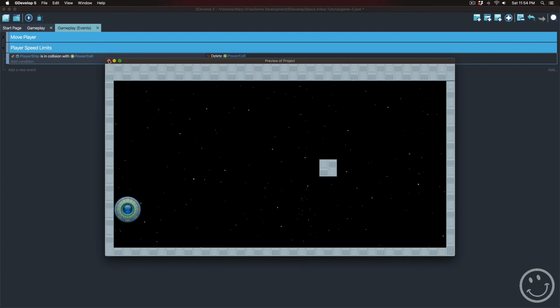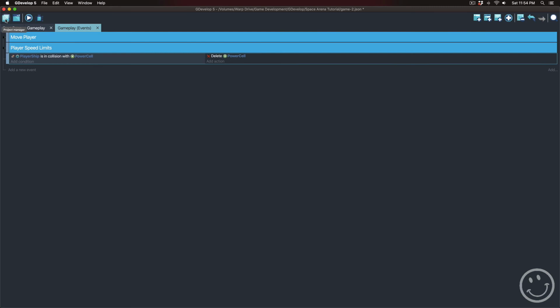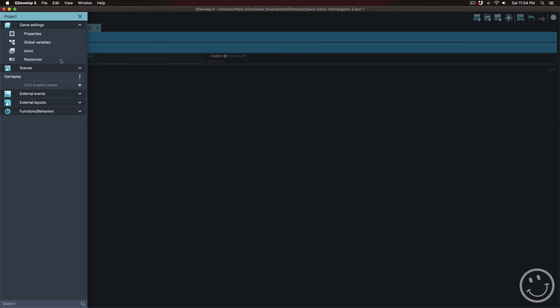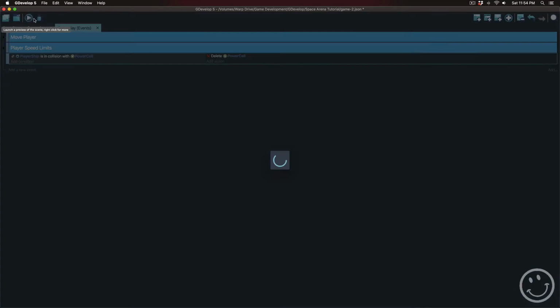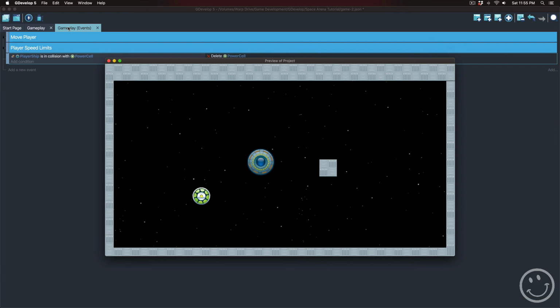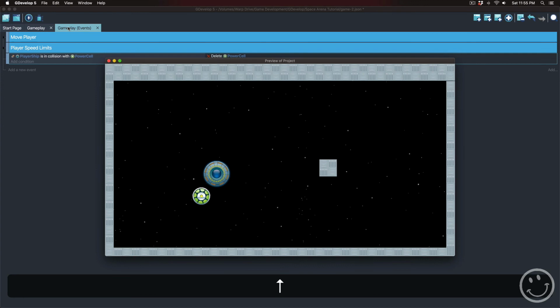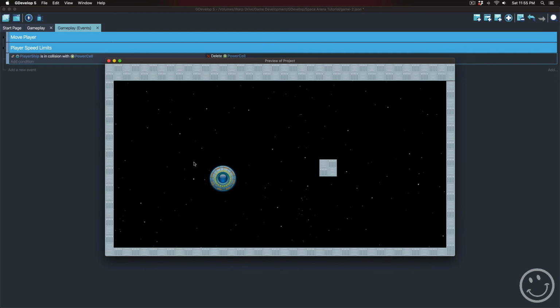But now something weird's going to happen, and I need to slow the player ship down for this so it doesn't move so quickly. I'm going to go to global variables. I'm going to set our speed to 1, and I'm going to set our max speed to like 50. We'll see if that's slow enough. Now, as I move to the power cell, I'm going to try to move over there real slow so we can see it happen. I'm trying to hit the power cell with the transparent corner of my ship. There it goes. So my spaceship graphic image didn't touch the power cell, but this dead space outside of the player ship did.